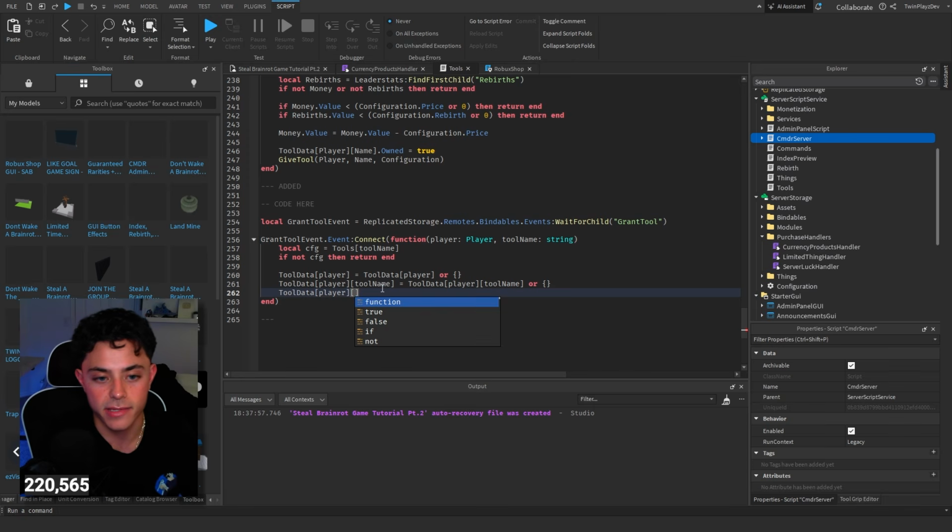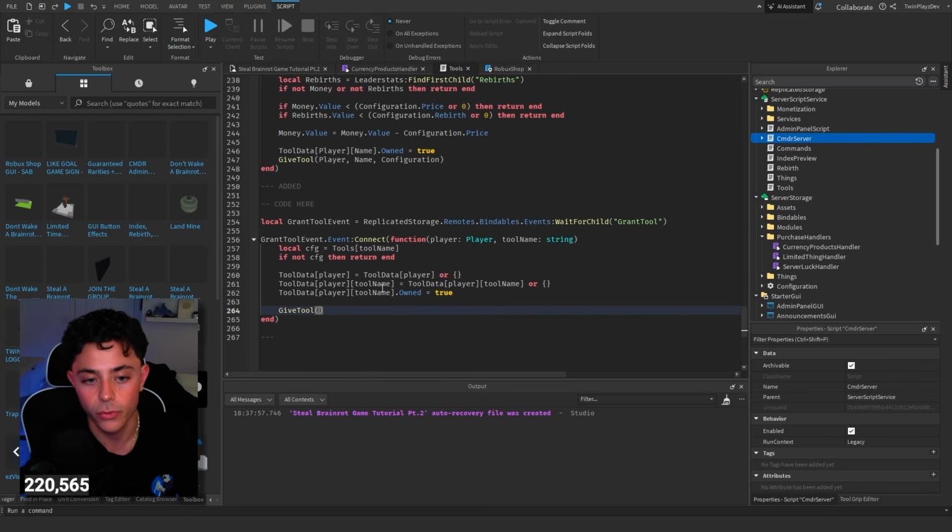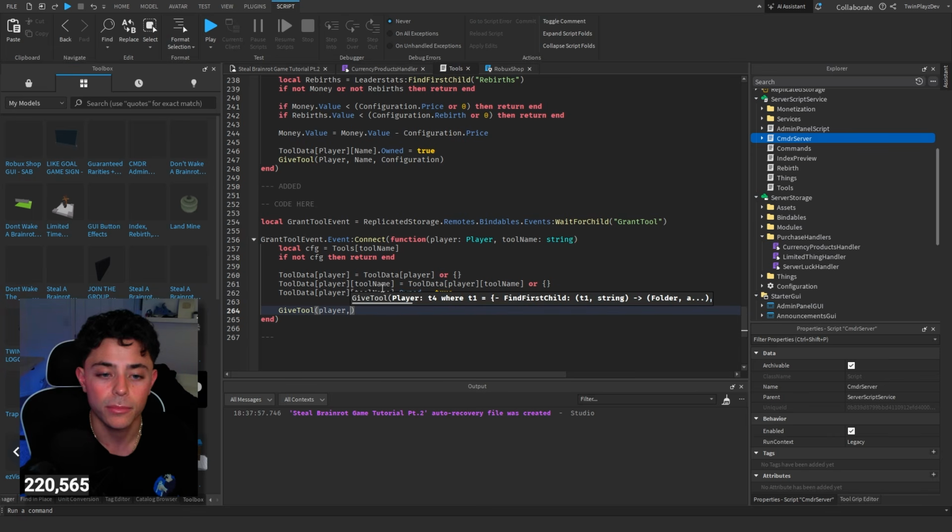I can just paste this again. And we're going to go tool name dot owned equals true. And then we're going to go give tool. This is a local function we have in here. Player, comma, tool name, comma, CFG.